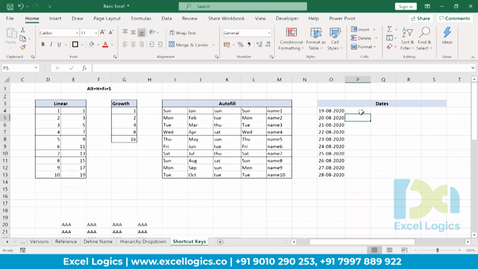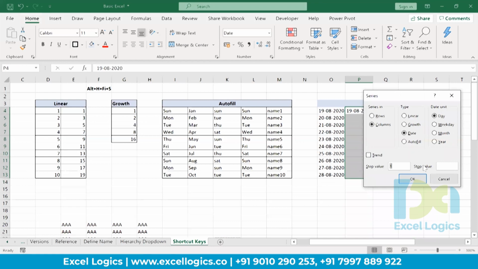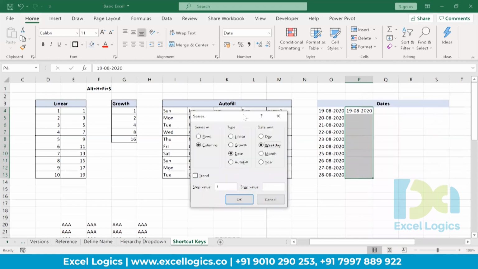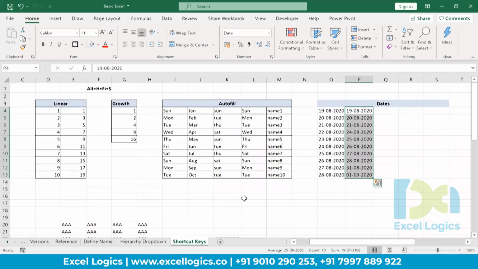And next, if you don't select the range, you can give stop value. Now I'm going with weekday. Weekday means it gives only weekdays, Monday to Friday dates. It won't give Saturday and Sunday. See, 19, today is Wednesday, Thursday, Friday. See, after 21, again directly it is giving 24. 22 and 23 are Saturday and Sunday. It is not showing Saturday and Sunday dates.